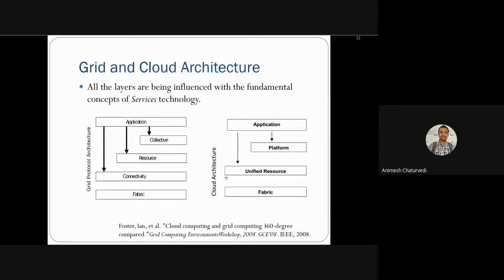Now they have reduced the cloud architecture, and the fabric layer is the silicon layer. Then the unified resource layer helps you do connectivity and resource management abstraction. Then the platform layer is some middleware that helps you do development and deployment and database management. Then the application layer is where you deploy the final application and make it accessible to the user. So these are the fundamentals of cloud architecture.